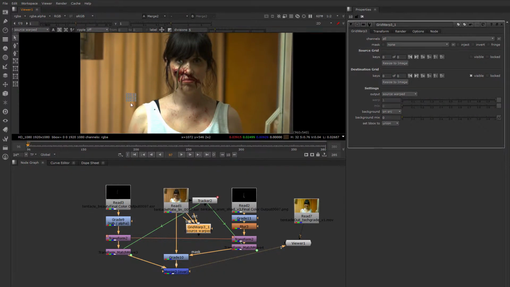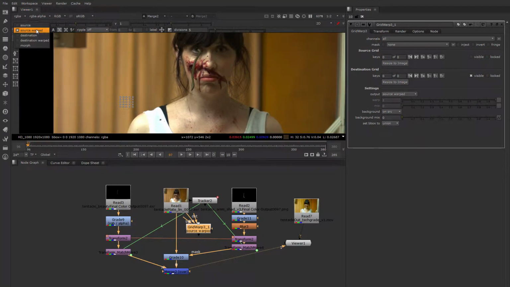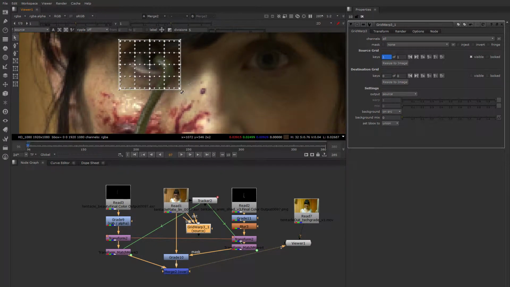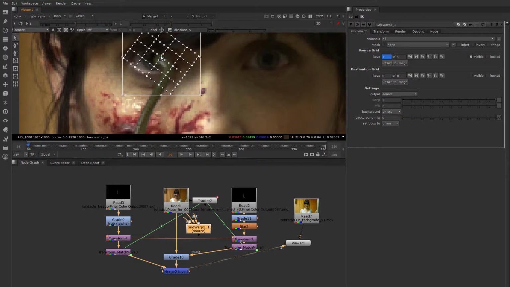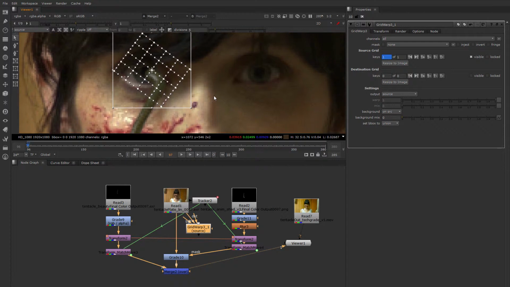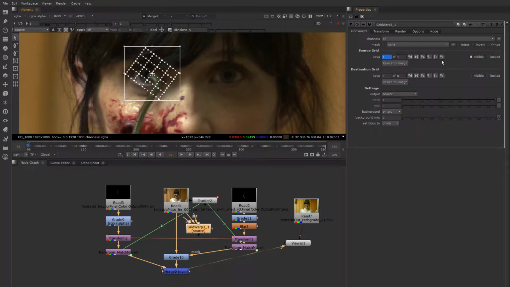There we go. And it dropped it in the wrong area for some reason, but we'll fix that. So I'm going to start from the source and I'll drag this just over her eye and nudge it into place here. And I'm only editing the source grid right now. So let me copy that and paste it to the destination grid. So now if we look at the destination grid, the source and the destination grids are the same.